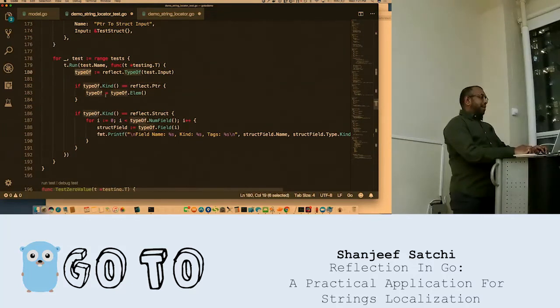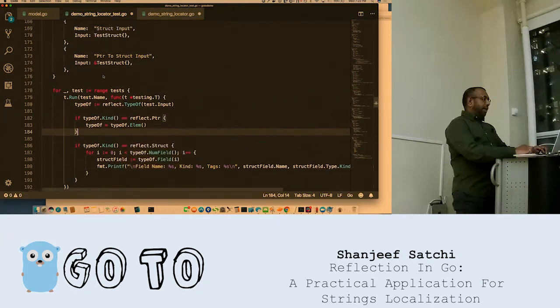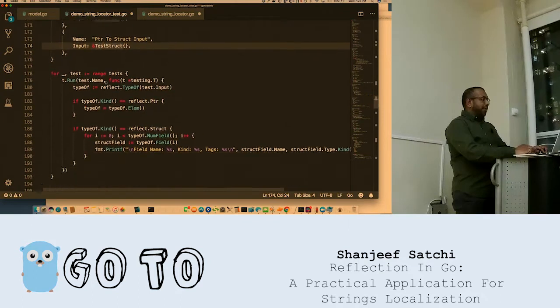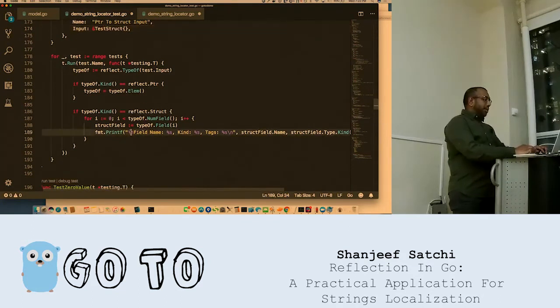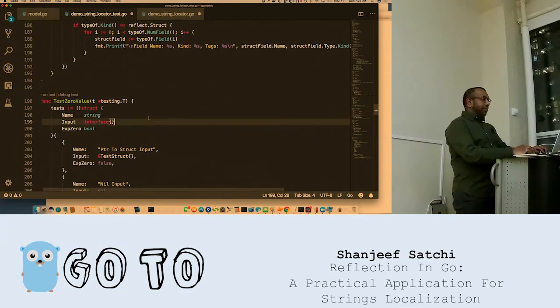So I'm just getting its type. Here, I'm making sure that if it's a pointer object, I'm actually getting the element behind it. In this case, it would be the test struct object directly, because we want to check that it's a struct kind before we start iterating through num fields. I believe if you call num field on a non-struct object, it would panic as well.